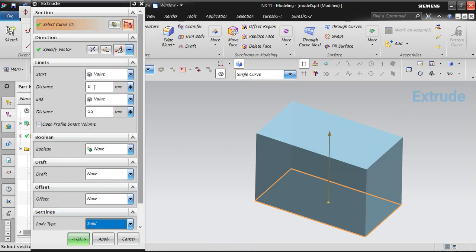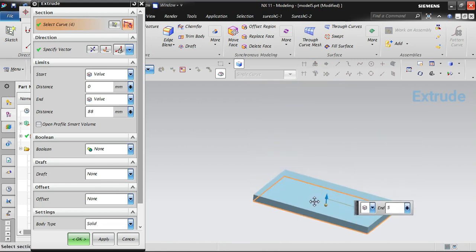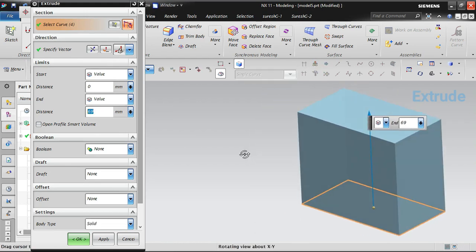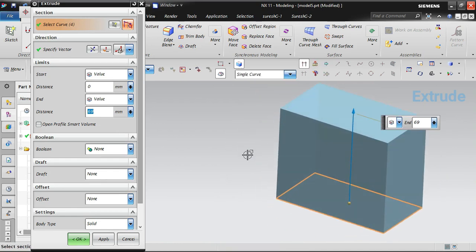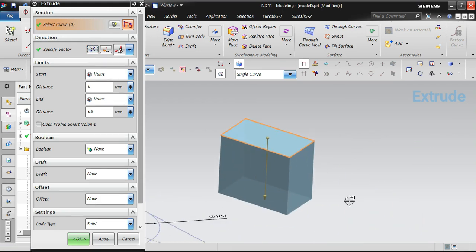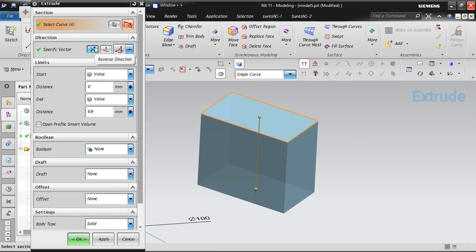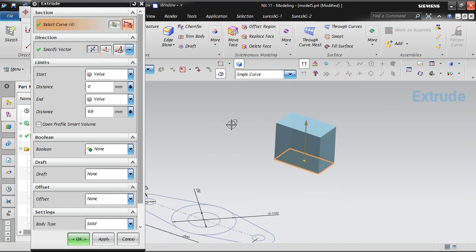Okay, let's move on. Now the extrusion is happening vertically, perpendicular to the sketch direction. Suppose I want to reverse this direction to the opposite side, just go for reverse direction. Direction is there, just go for reverse direction, it will reverse. Like this it will do. Suppose I do not want it like this, I want to reverse it back again, then you can do like this.